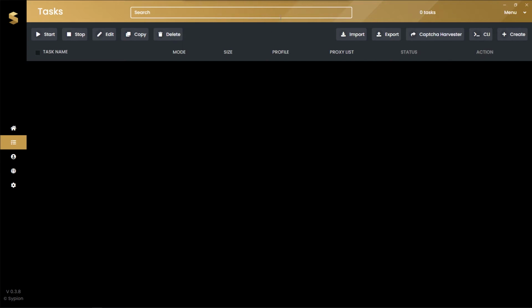And then you have a few buttons here. You have the start button, stop button, edit button, copy button, and delete button. This is when you actually click on a task, you can use these buttons. You can import tasks, export tasks, you can open the capture harvester, you can use CLI, and then obviously you can create a task. Let's go ahead and create a task here.